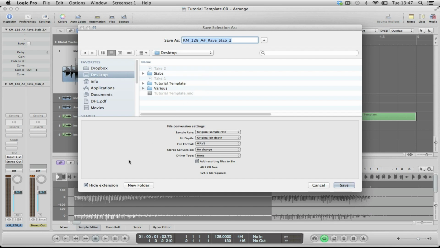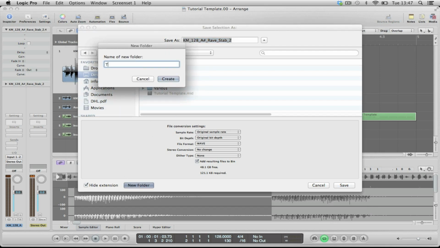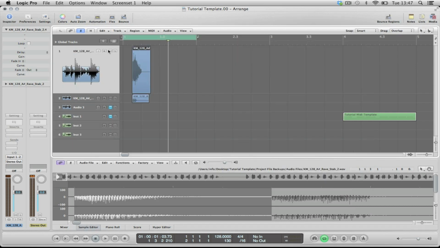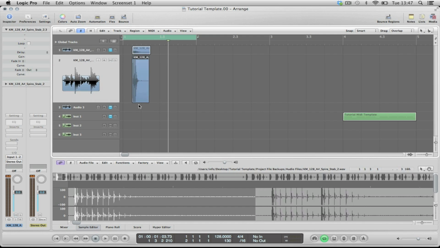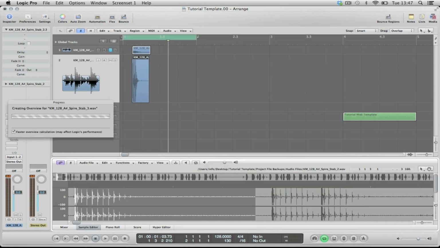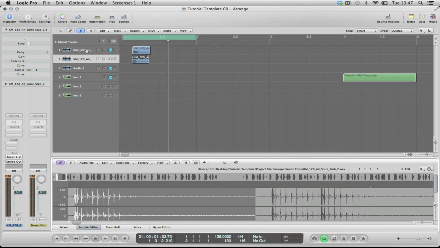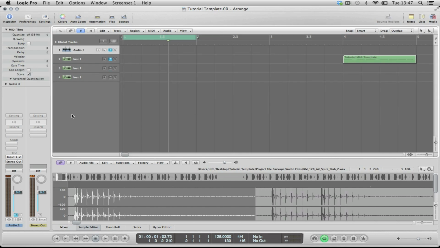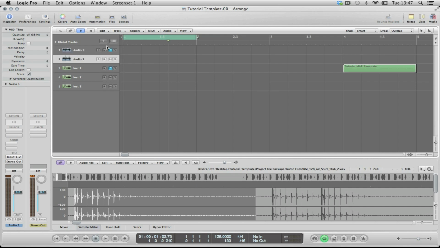I'm going to call it tutorial, spelled wrong, but hey, tutorial stabs. The first one is going to be the rave stab, so I'll just save that there. And then the second one here is going to be the spire stab. Save selection as, save, done. Okay, so they have now been saved, so I can actually go in and manipulate them without destroying the master file.